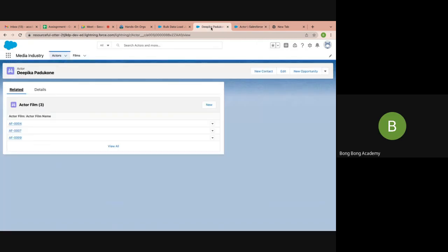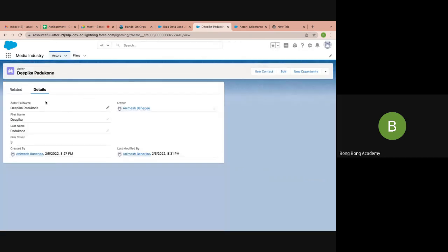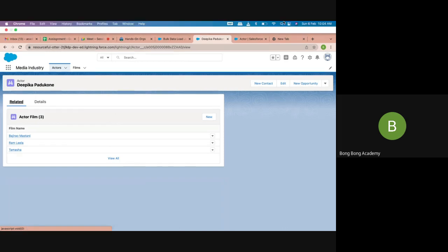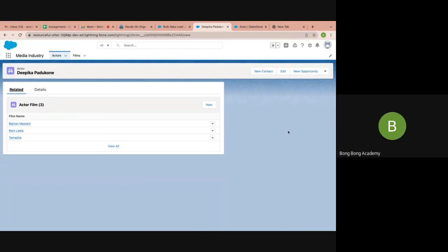If I do that, now in Deepika Padukone, if I go and refresh it in the related list, I can see which film she is working on. Yes. Any questions, guys? How much time did it take? Only half an hour. You can charge the customer only half an hour for this kind of assignment, which you are taking 1 week. Even then, you are not able to finish it.